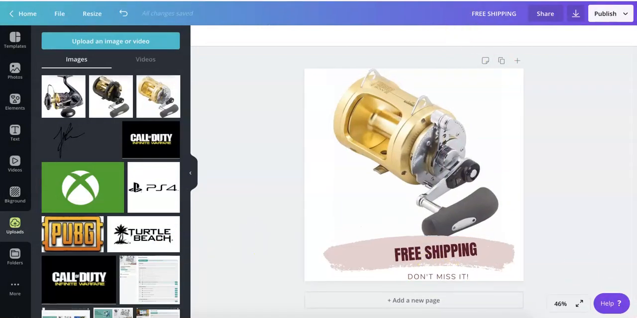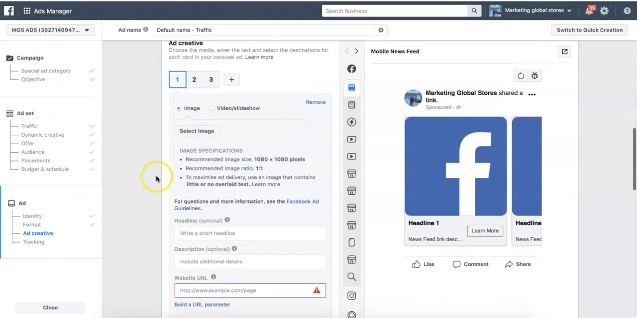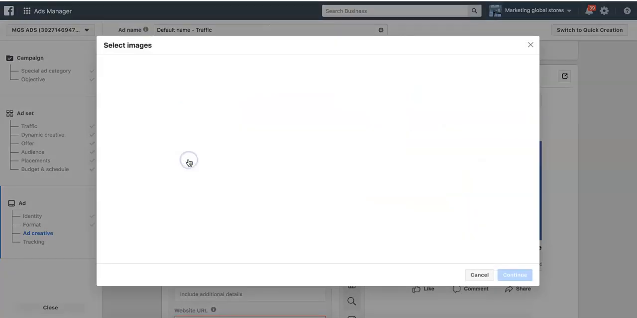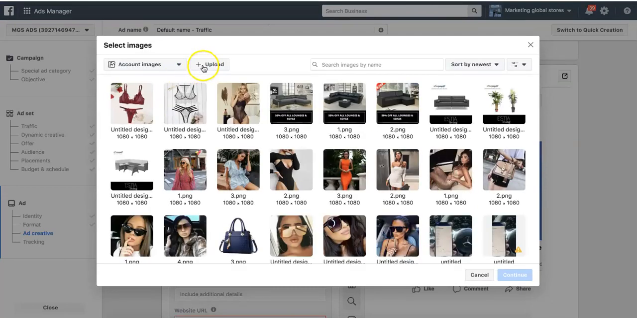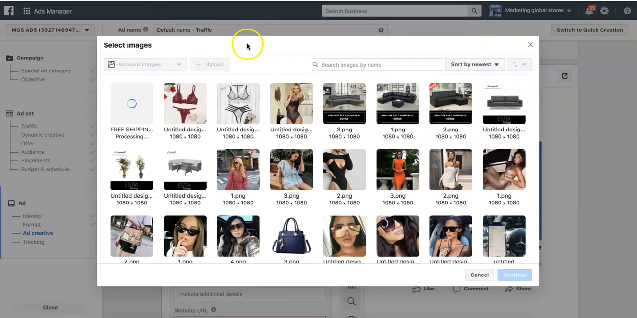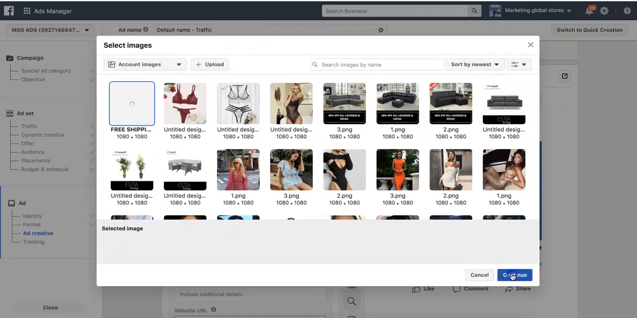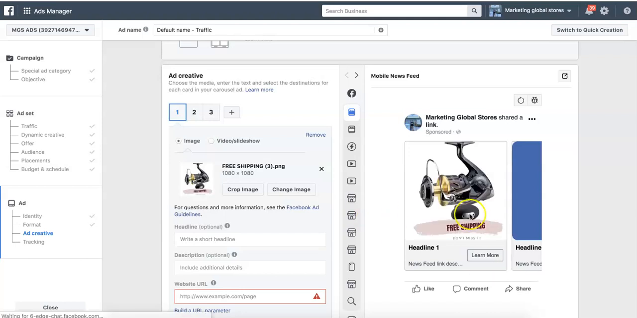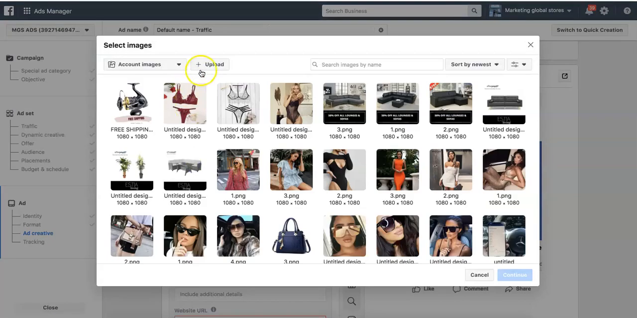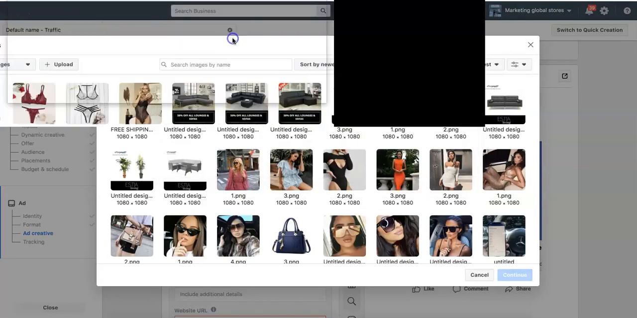We're going to shoot back over to our ads manager, and you can see here we've got 3 images we can place. First of all, select image. Upload the image. Continue. And there's our first image. Now we go over to our second image. We're going to upload the second image.